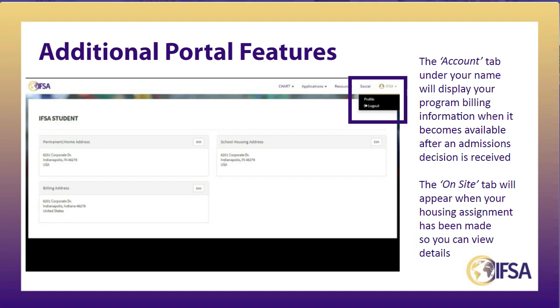And then once you receive your admissions decision and you've selected housing and that housing has been assigned to you, an additional tab will show up there in the top menu area called the On-Site tab. That will display some information about your housing assignment that's been made to you, like the address and some other important details. So that will be something that will show only during that time of the application.